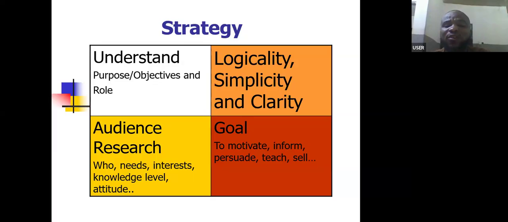Knowledge level. Know the knowledge level of your audience. If you are asked to make a presentation to secondary school students and you start presenting as if you're presenting to your lecturers, you take your audience off balance. You end up making a bad presentation. So you must know the knowledge level of your audience so that you don't take your audience totally off point.